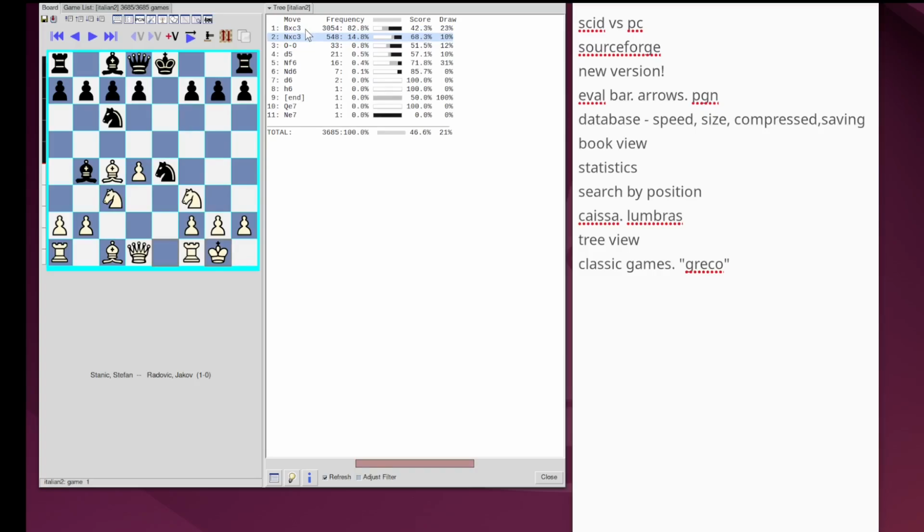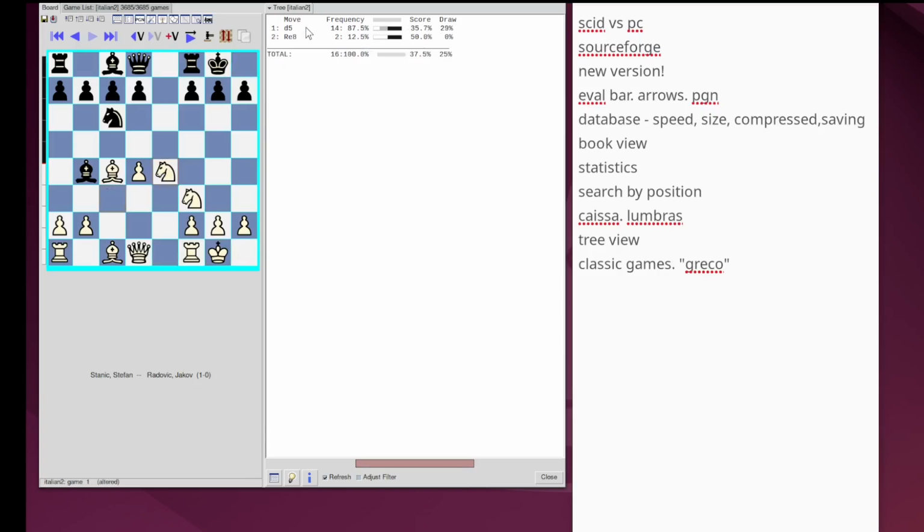Bishop takes C3 played 83% of the time, makes sense. Knight takes 3, played 15% of the time, and there are a few other moves which are not good. I mean, if you castle, you're losing a pace. So I don't think that's good, but maybe you get it back, take it, and then you have D5. Well, you get a position like that. Okay, fine, whatever. So that's what the tree view is giving us.